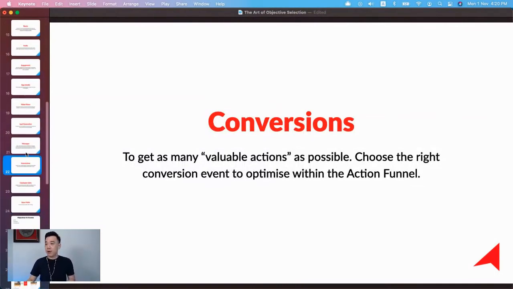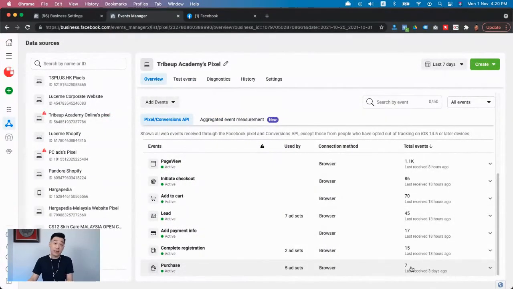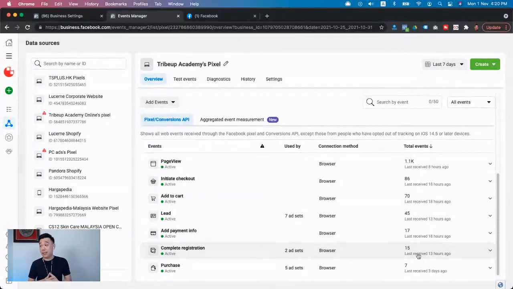Otherwise you'll be like, come on, let's go for purchase. But when you don't have enough, like in this case I only had about 7 purchases in the last 7 days, it doesn't make sense to go for purchase if you are really optimizing for that. But what I want you to experiment with is to try purchase first. If it's not working, then change the event.